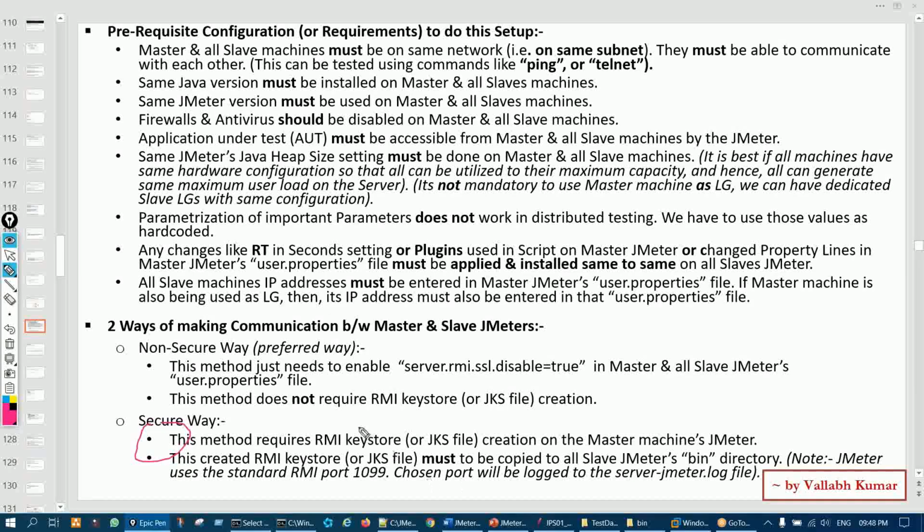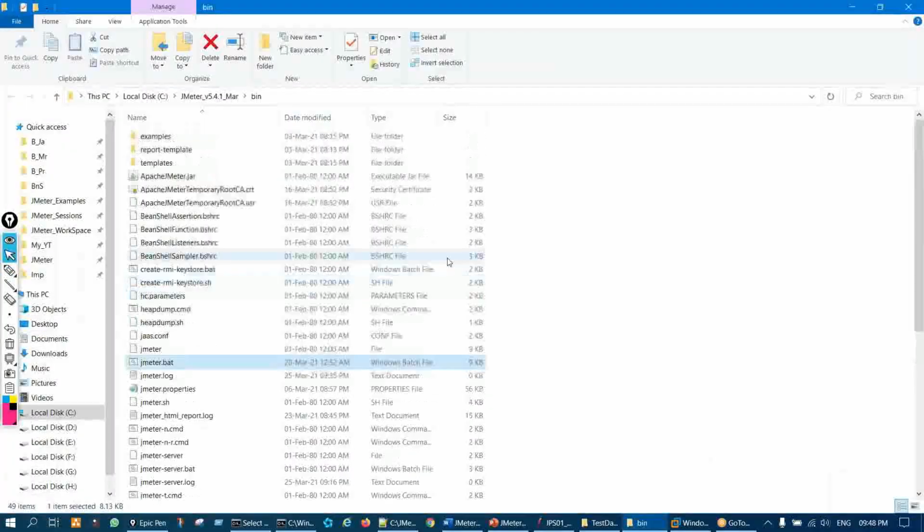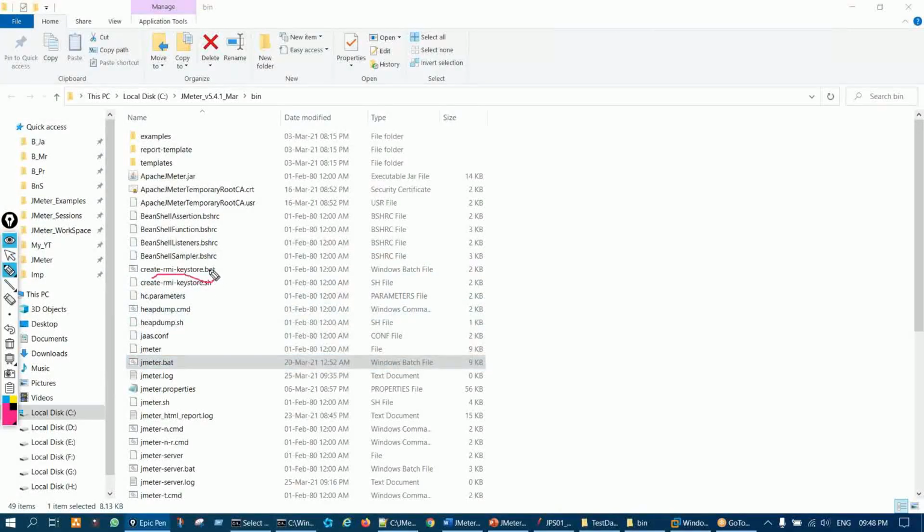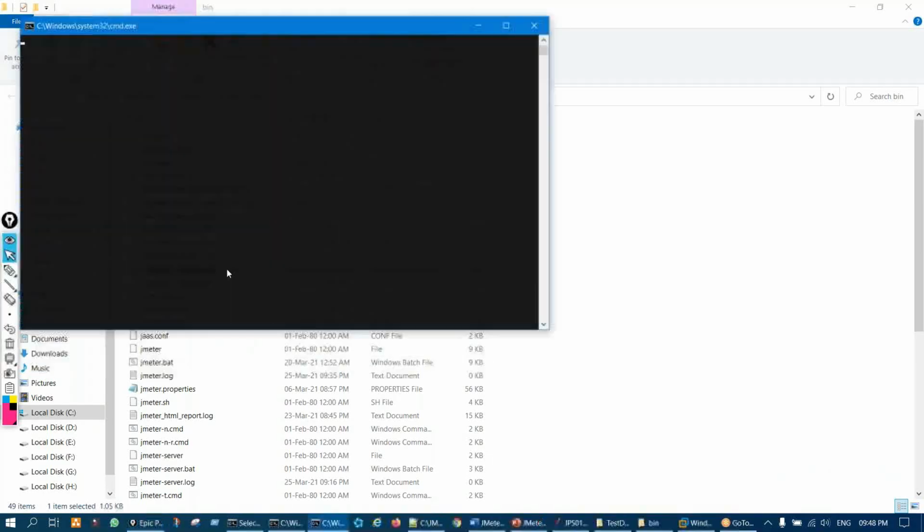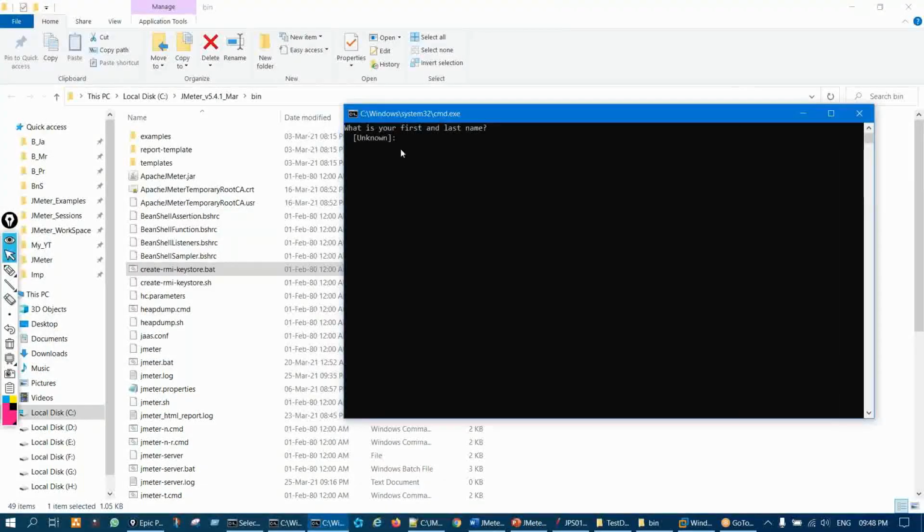In this method, we have to create an RMI keystore file. In the bin directory, you will see a file called create-rmi-keystore.bat. The .sh is for Linux and Mac, and .bat is for Windows. So double click that, and this window will come. Here it will ask for some input. You just give nothing. Here I'm giving NA, which simply means not applicable.